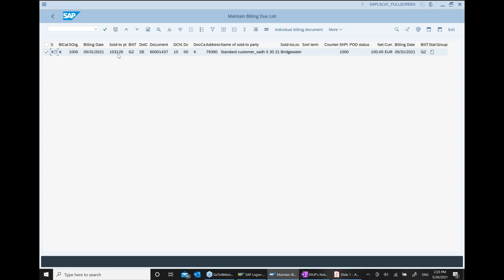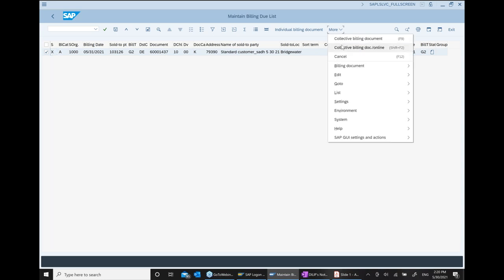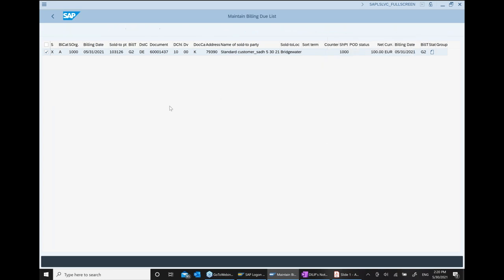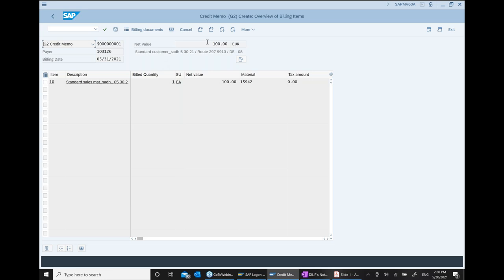Now we see that 100 103 126, this is my document number. Billing document type G2. G2 is a billing document for the credit memo, and this is my credit memo request number 6000. We select that, and again I want to go to collective billing. Either we can do background, I want to do online so we can see what is going on. We again reach here $100, take my customer, my material, and we save it.